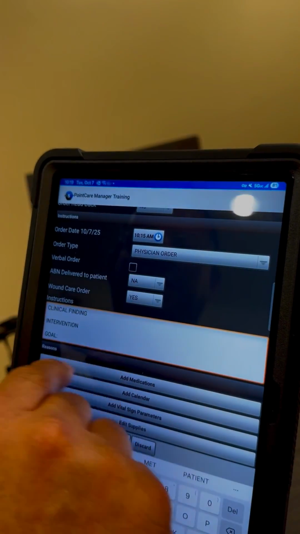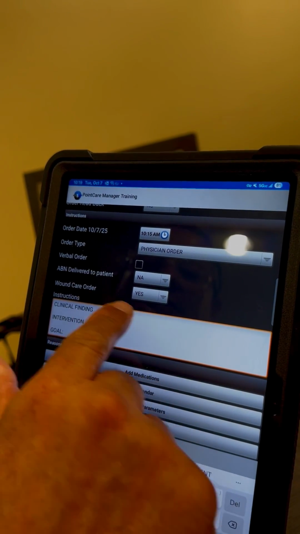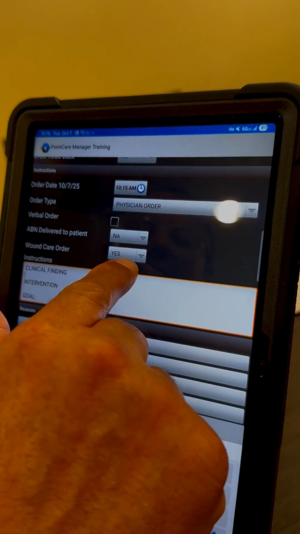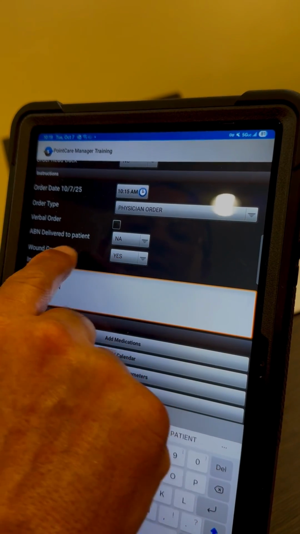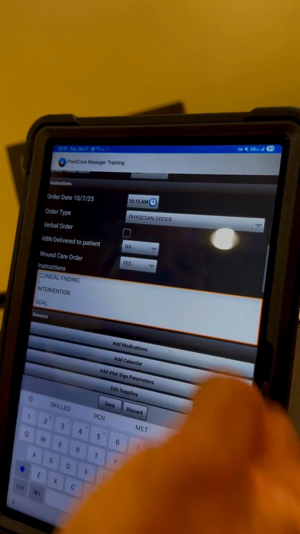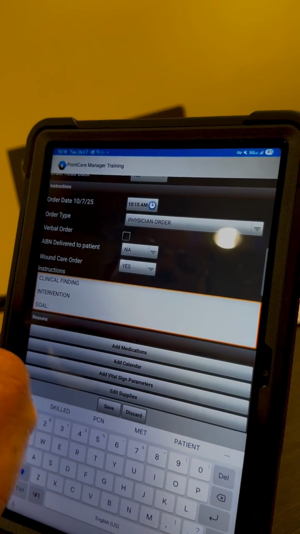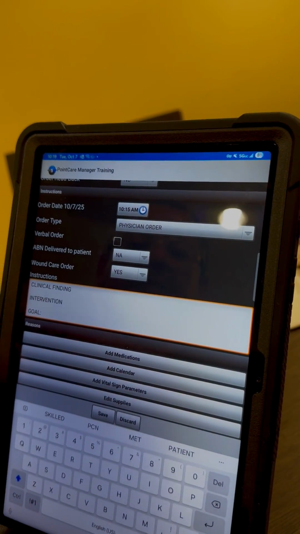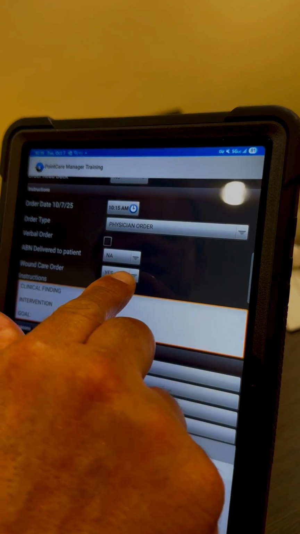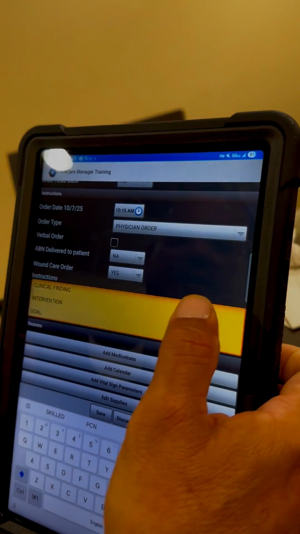And just remember, if it's wound care, for any wound care orders, always select yes. Because if you don't select yes for wound care orders, this order won't carry over to the wound care ICC, so it won't link into our wound documentation. So always select yes if it is wound care related, even if it's just a dry dressing change or whatever.